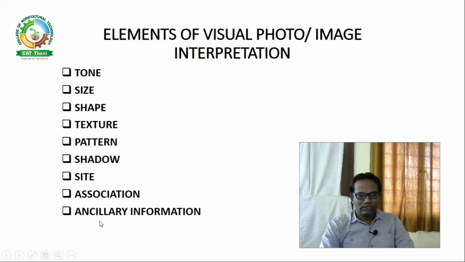Additionally, we have to study the ancillary information. For that ancillary information, we have to go for field observation. Then only can we collect the additional information related to that image, so that we can produce a nutshell of the interpretation of the particular image. Thank you.